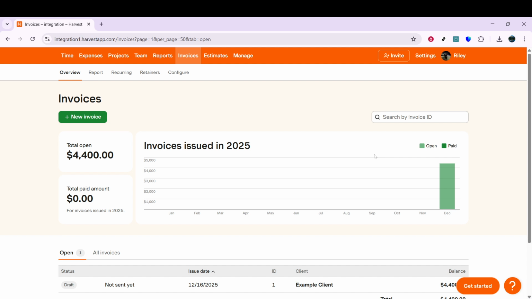First, log into your Harvest account. If you use security features like two-factor authentication, complete that step and make sure you're in the correct account if you manage multiple organizations. Once you're in, head to the top navigation and click Invoices. This is your hub for drafts, sent invoices, and reports. From here, click New Invoice to start a fresh one.